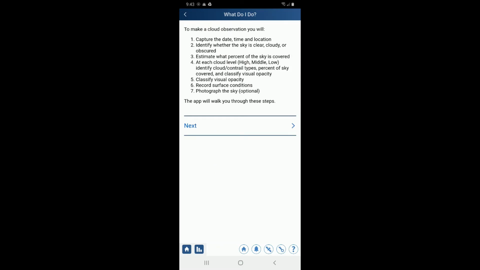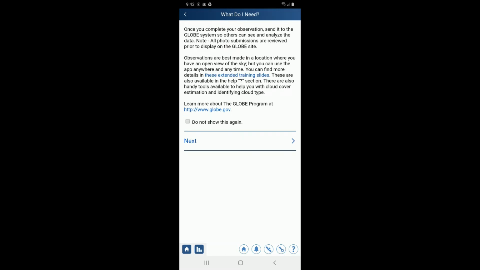So I'm just going to click on next, and basically it gives you a what-to-do list here, how to make a cloud observation. And in the app, there's an in-app wizard that helps walk you through this entire process. So this is very helpful as well, which is just amazing. And what do you need? Basically, after you make all your data, then you will be given an option to send your data into the Globe system. So you can use the app at any time.